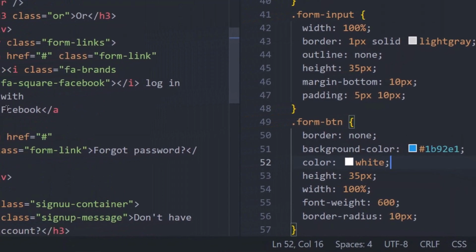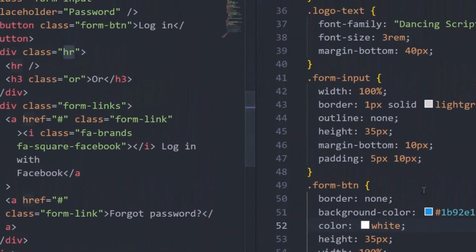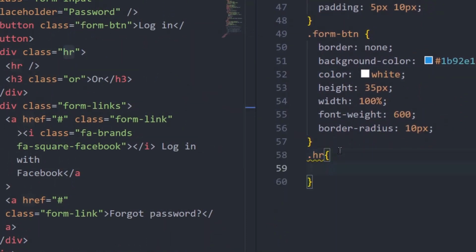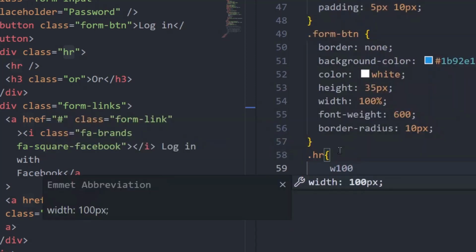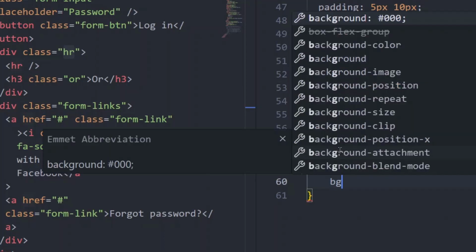Okay, so here I think I spelled the Facebook wrongly. Let me do the correct thing. Then also let me begin this one with a capital letter. It's very important. So let's look at the HR and then the or. So I'll copy this one, I'll paste it right here. Then I'll set the width to 100%, not pixels, percent. Okay, then let me just give it a background color of black so that we can see what is happening right here.